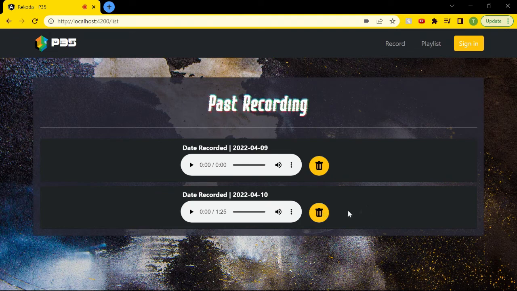And the delete function is also using a method from the service TypeScript as well to interact with our backend API. All right.